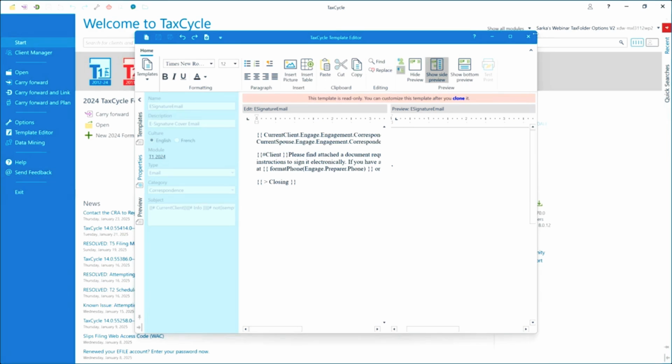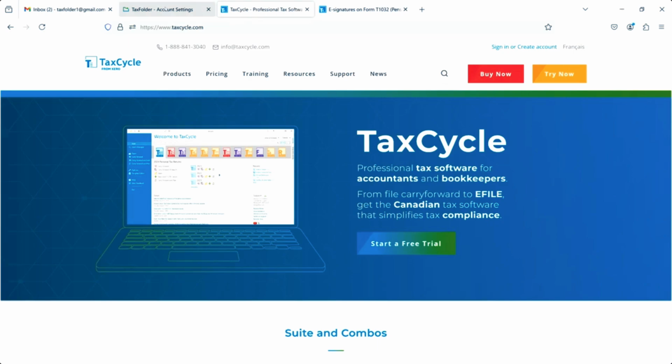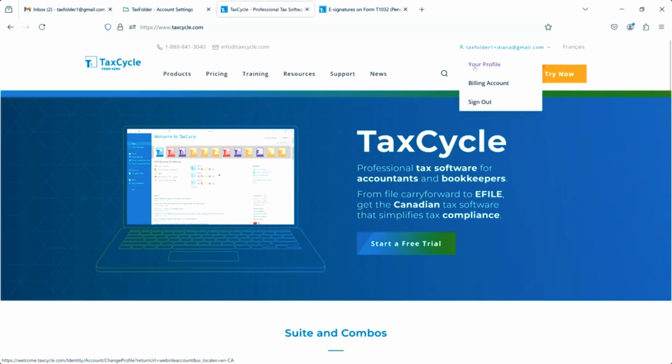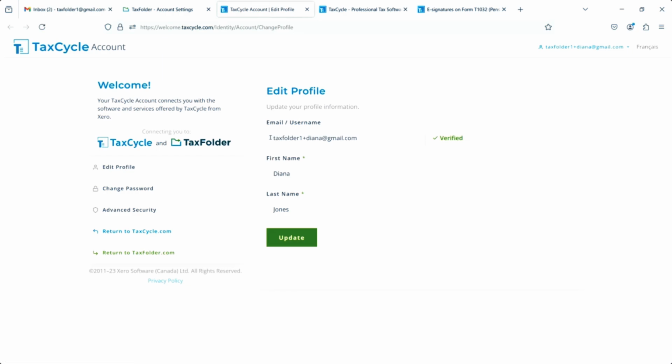All right, so just quickly, I wanted to also cover one more time how to change your owner email. If for some reason your domain changes or you used a personal email and you want to update that to a work email, you can do that by going into your TaxCycle account. I think I am signed in as Diana. Okay. So you can do it from this menu or you can do it from the TaxFolder menu. But you want to go to your profile if it's from TaxCycle. And here from TaxFolder, you'll want to go to your profile under TaxCycle account. And then this is where you can change your email address attached to your login credentials.